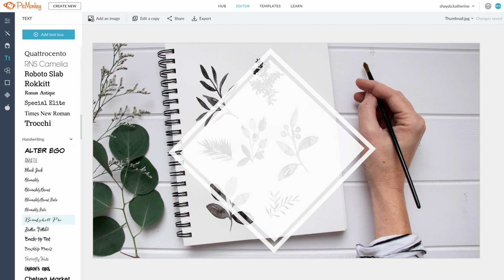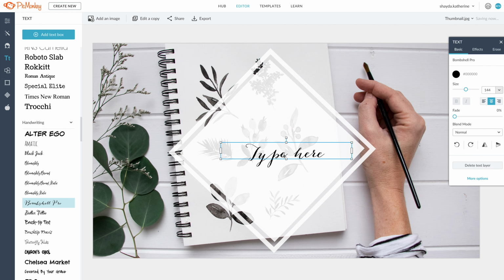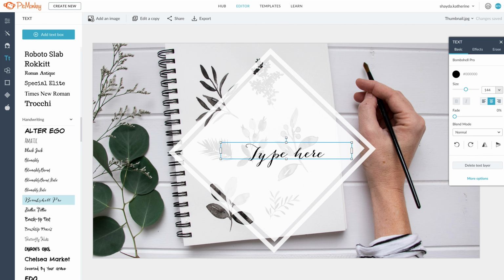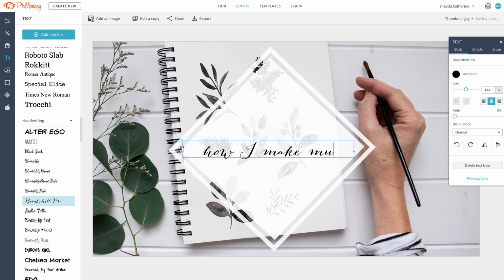And then I want to add some text. And you can see as I go through, they have all these wonderful handwriting type fonts, as well as serif and sans serif. But I think where PicMonkey really shines is in the creative or the cool fonts that you wouldn't find in a typical type kit like Photoshop or Word.